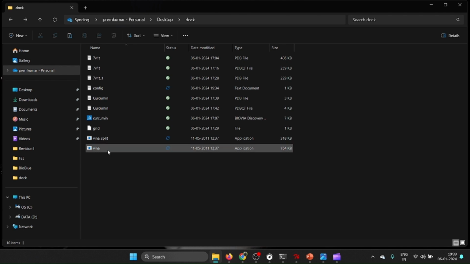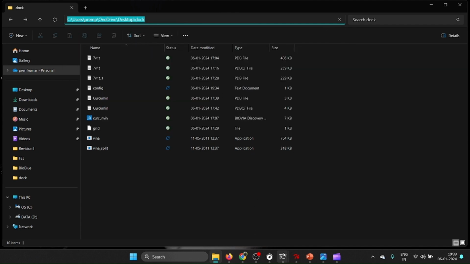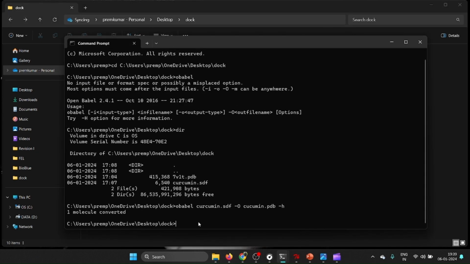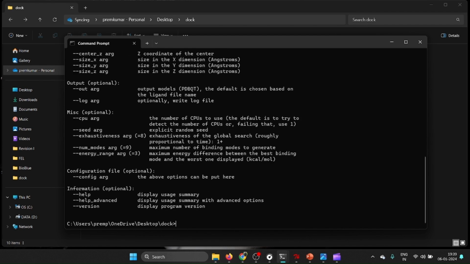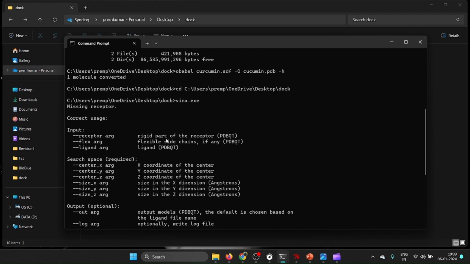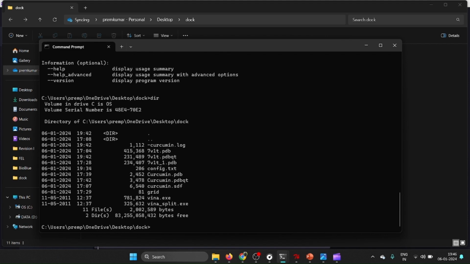Now we need to check whether Vina is working or not. Just copy the file location, open the command prompt, and change directory, pasting the file location. Then type vina.exe. If you are getting usage information like this, it's perfectly working on your system. Next, to check all the files in our working directory, type dir. It will show all the files.